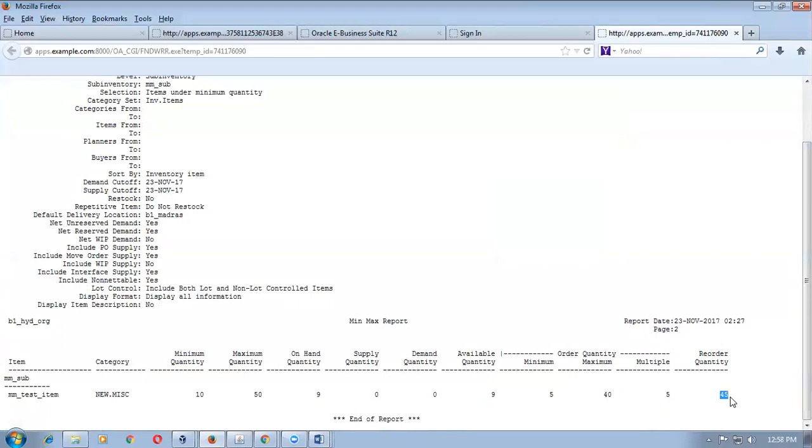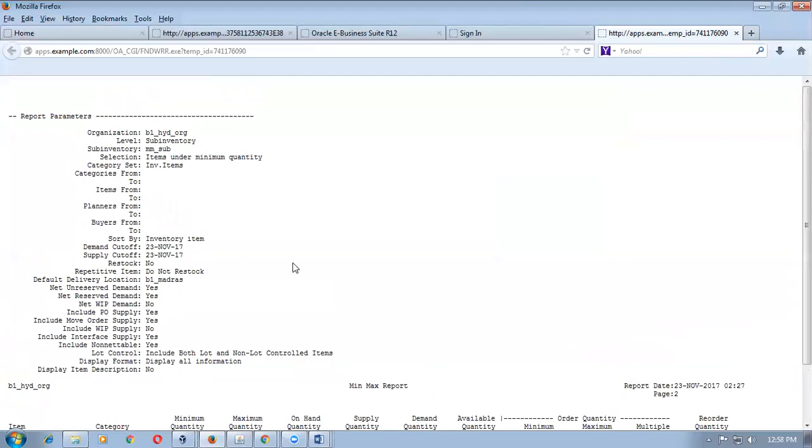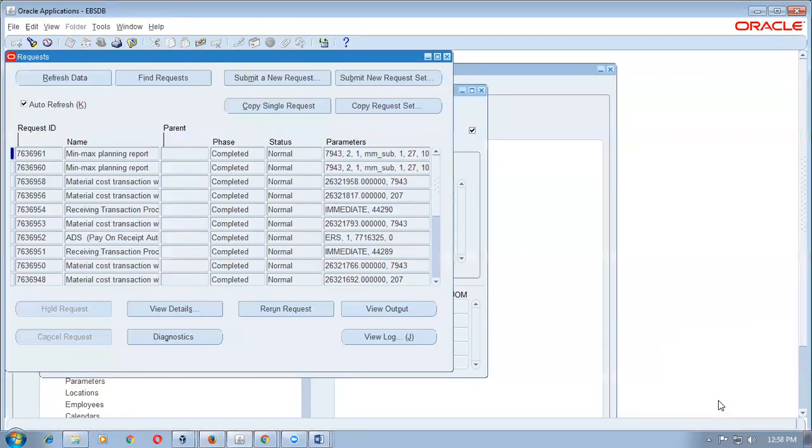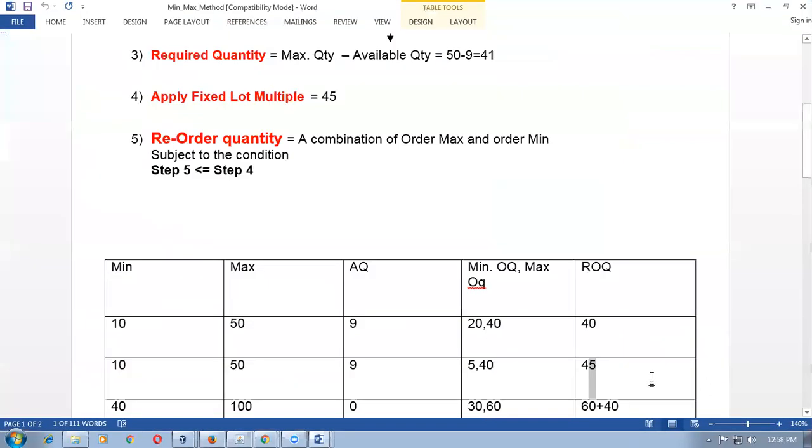Now, as of now, what happens? The system is providing you your report only. You only have to take an action manually for moving it. This action of 5 and 45, what happens? You only have to take it. You have to ask the people to do it now. But we can make it automatic also.